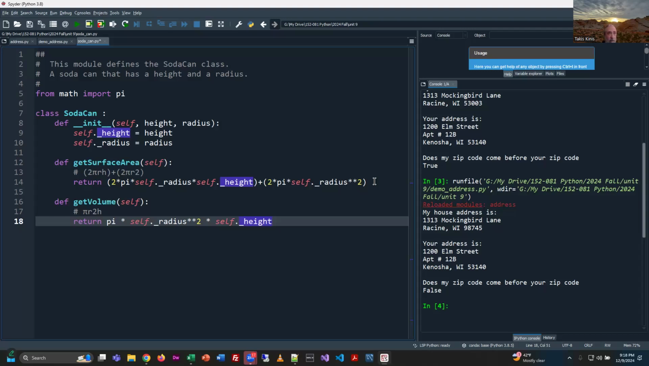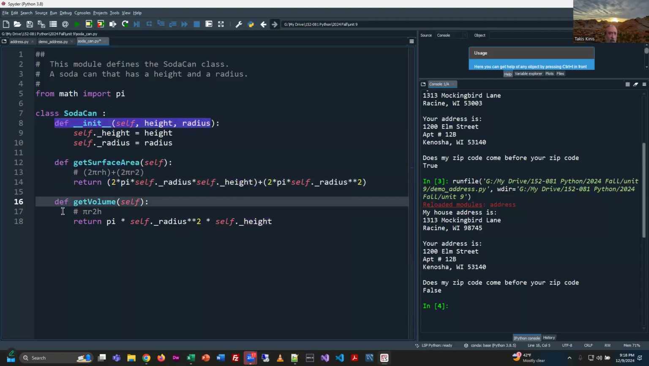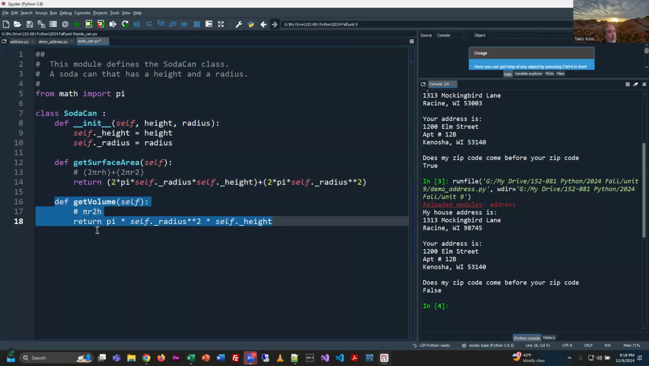Now notice I don't have a print method in here, right? So that doesn't do any of the printing, it just returns the values. So I'm going to create the object, feeding in a height and a radius. Then I can get their surface area and their volume. All right, so let's save this file. Once again, this is a non-executing file, so we have to write a demo program to make it do something.